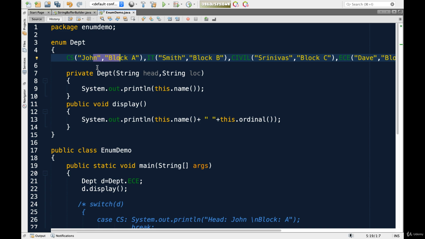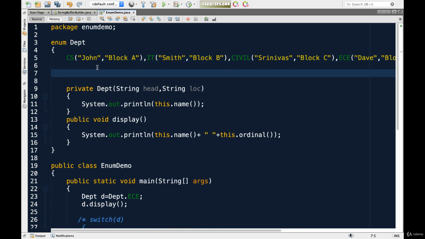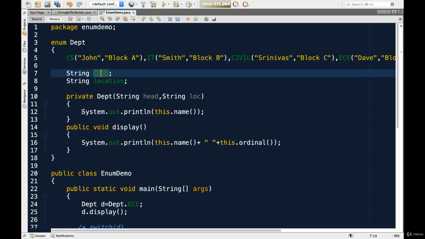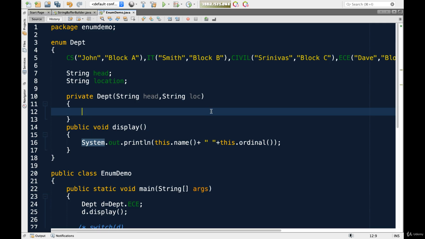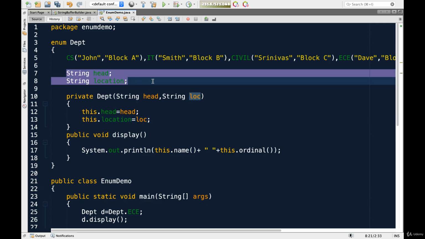Now after taking values, I will declare 2 members, properties, here. First one is string head, and second one is also string, location. Now I will remove this display value from the constructor. This dot head, I will assign as head, and this dot location is assigned with LOC. I am taking 2 parameters and assigning them to these properties.